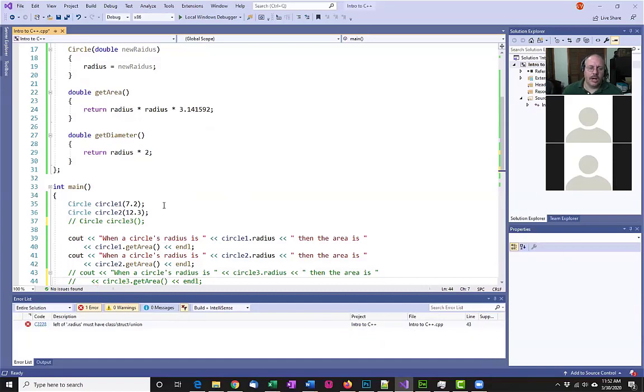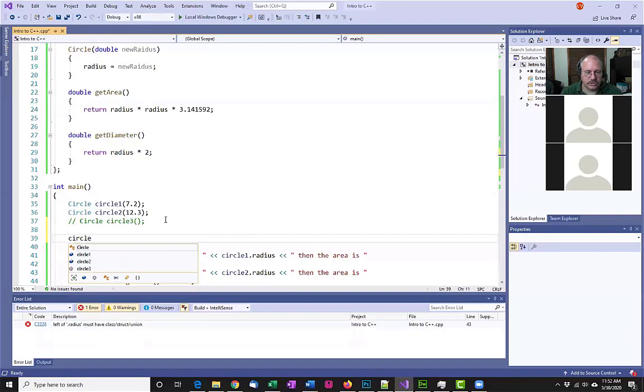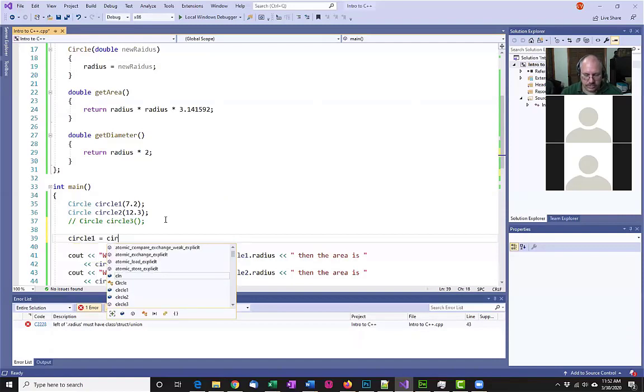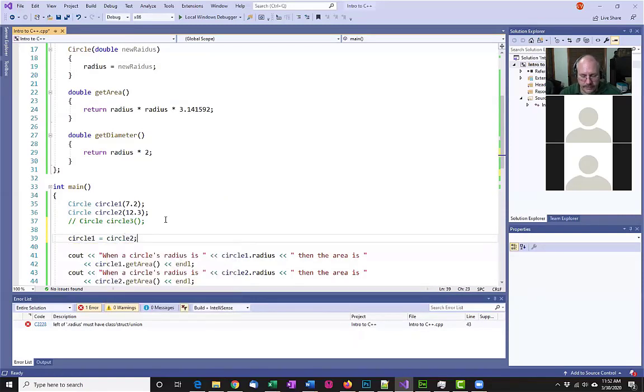Okay. I can come in here and specify circle 1 equals circle 2. This is going to make a shallow copy of all of my data inside of circle 2 and copy it over to circle 1.